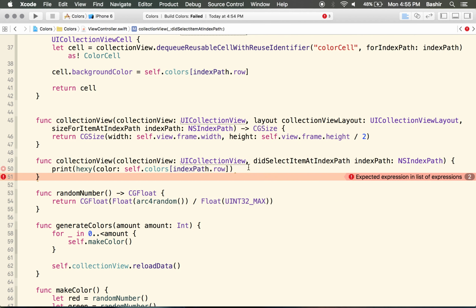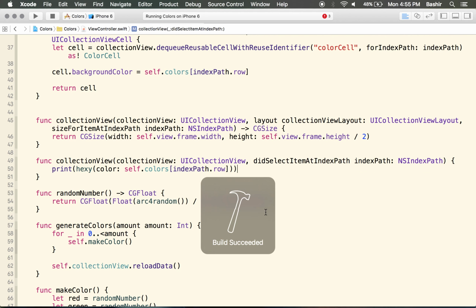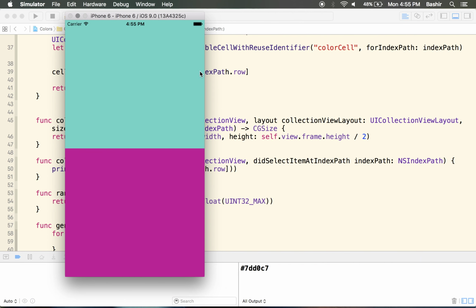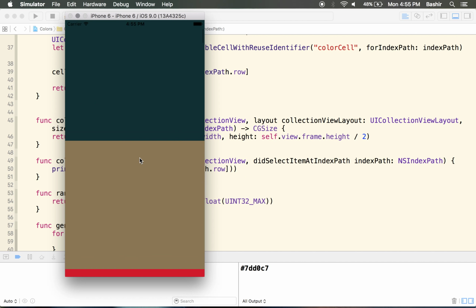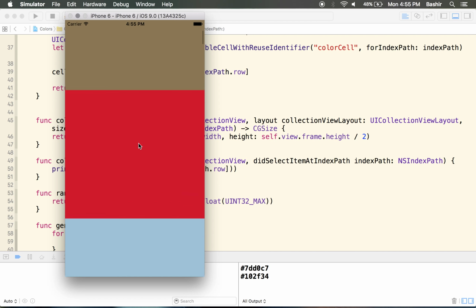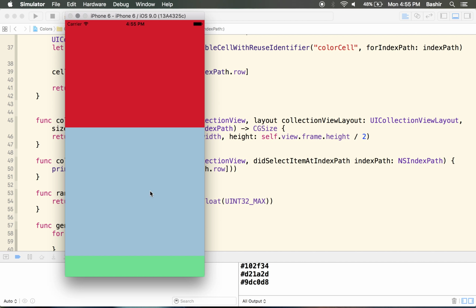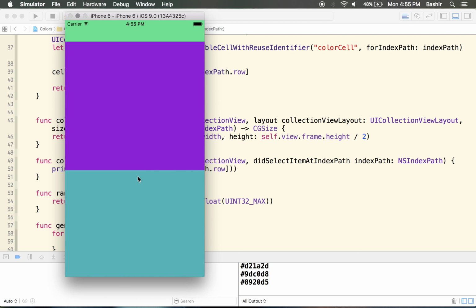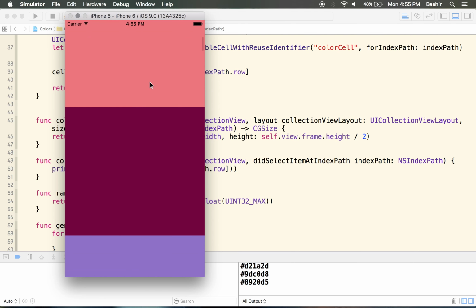Oh, missing that. Okay. So let's see if this is working. Awesome. It's generating our hex codes. Now these hex codes won't be 100% exact, but it'll give you as close as possible a representation of that color.